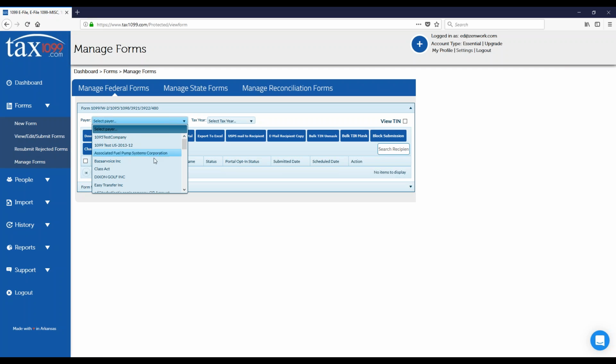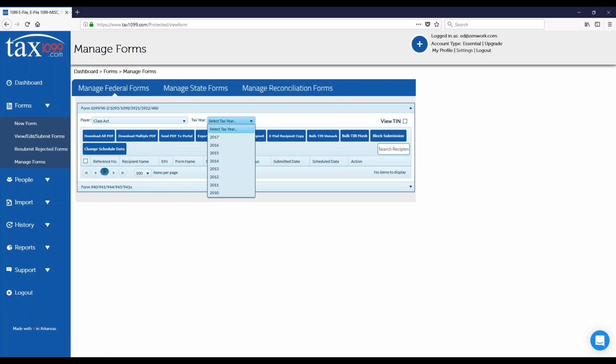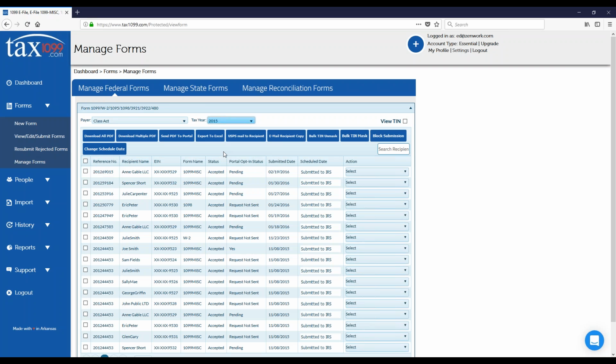You may only have one payer company in your select payer list. If you're an accountant or bookkeeper, though, you may have a whole bunch of them. And so, like you, I have a whole bunch here. If you are an accountant or bookkeeper, you can go back. You can look at these from prior years.